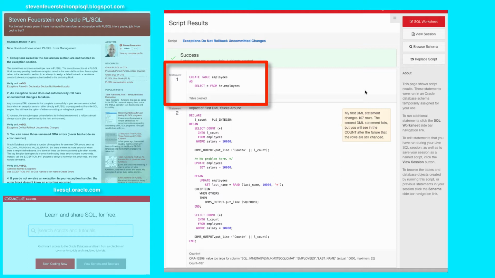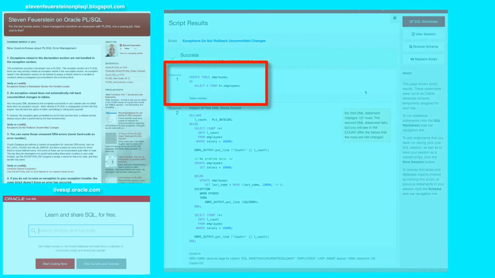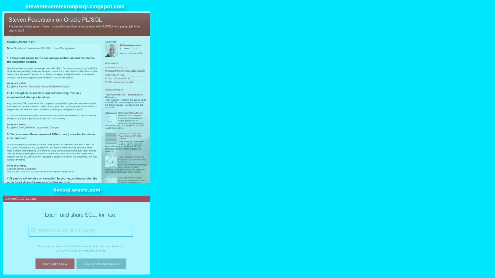First of all, I create a copy of the HR employees table because I'm going to be making changes to it in my Live SQL session. And every time you connect to Live SQL, you've got a brand new session. You need to create any objects in it that you want to play around with. But you do have the HR schema to access. So I create my local employees table, and then I'm going to execute some DML. Moving on to statement two.